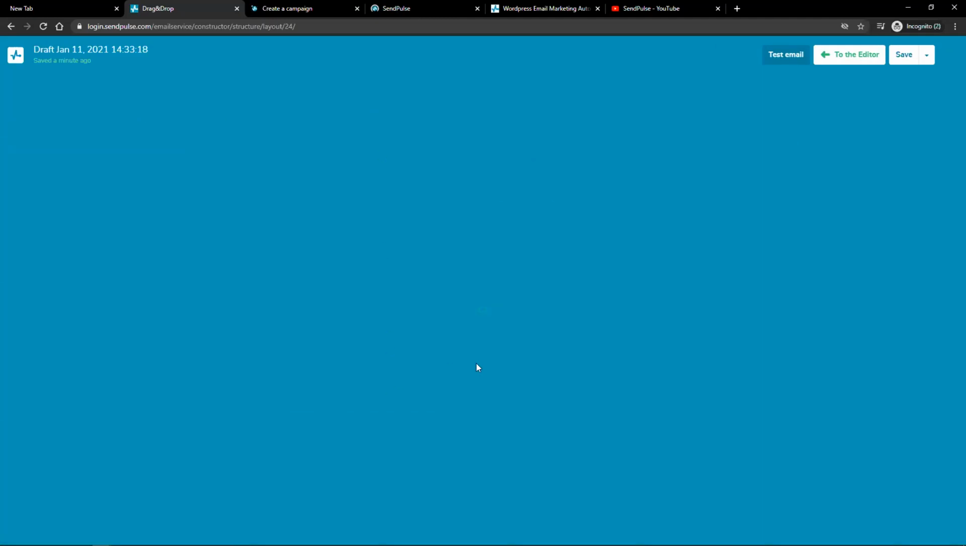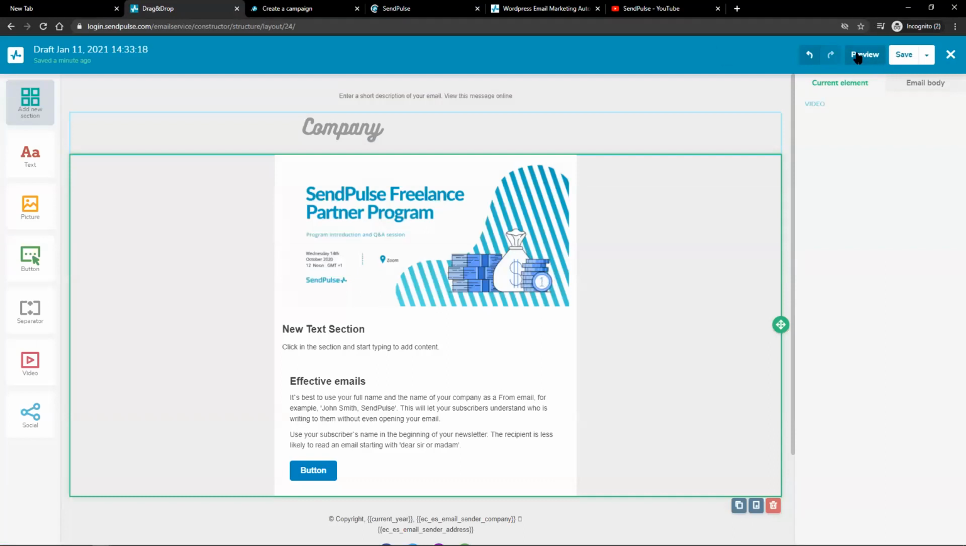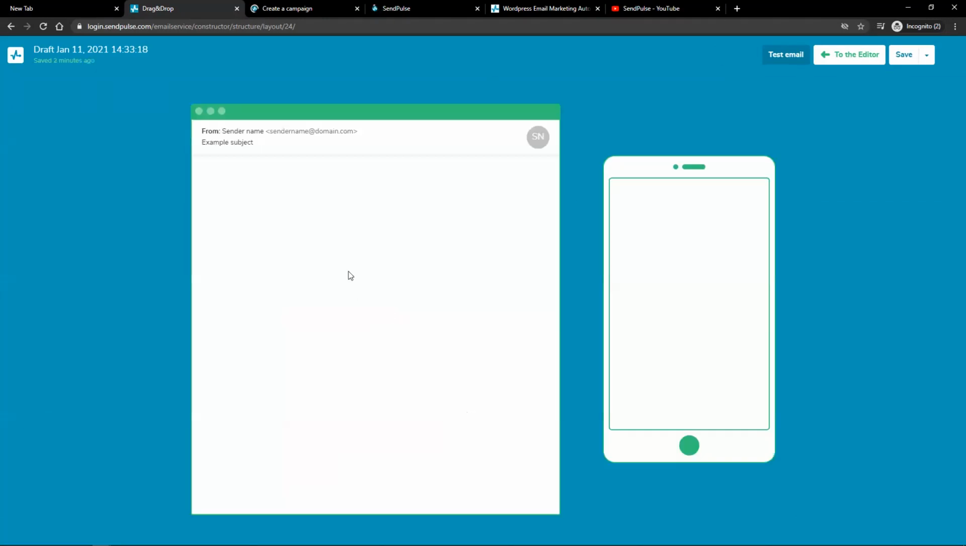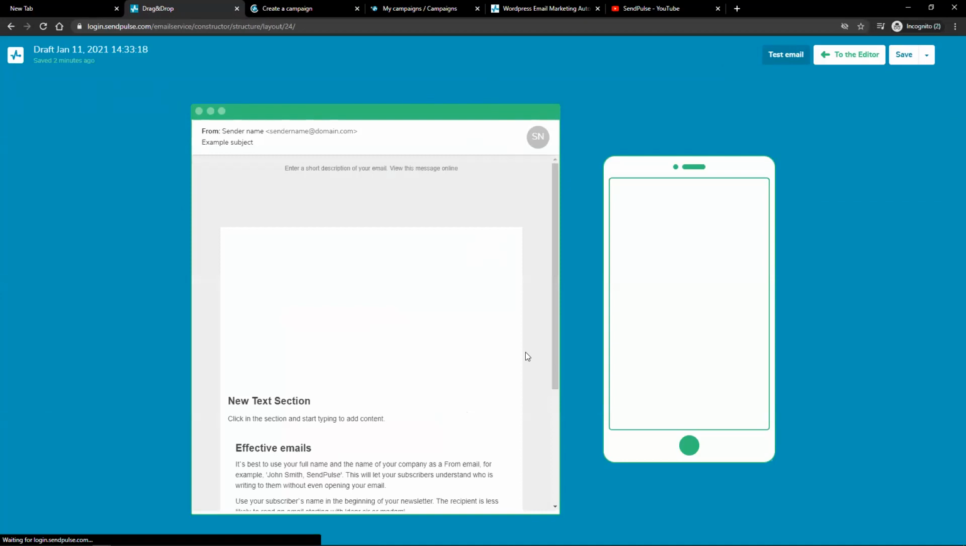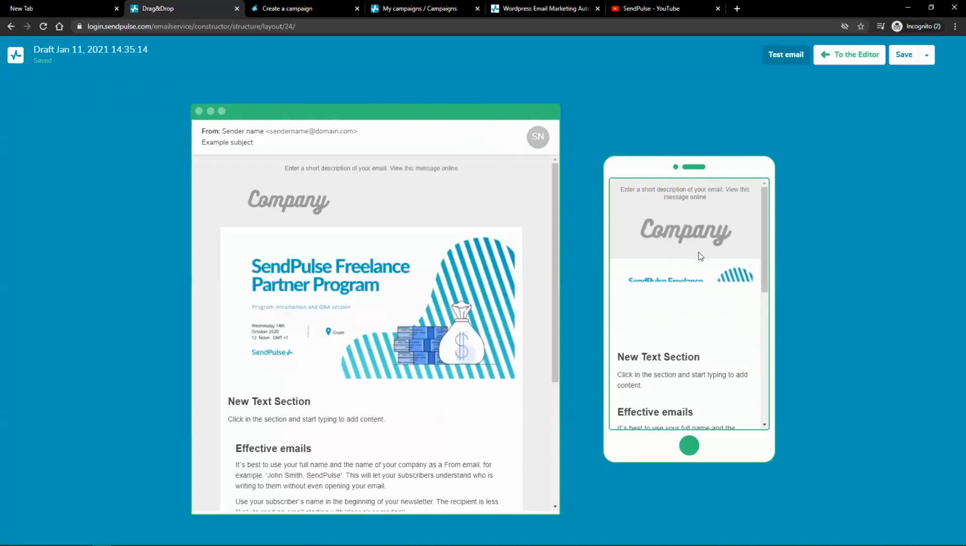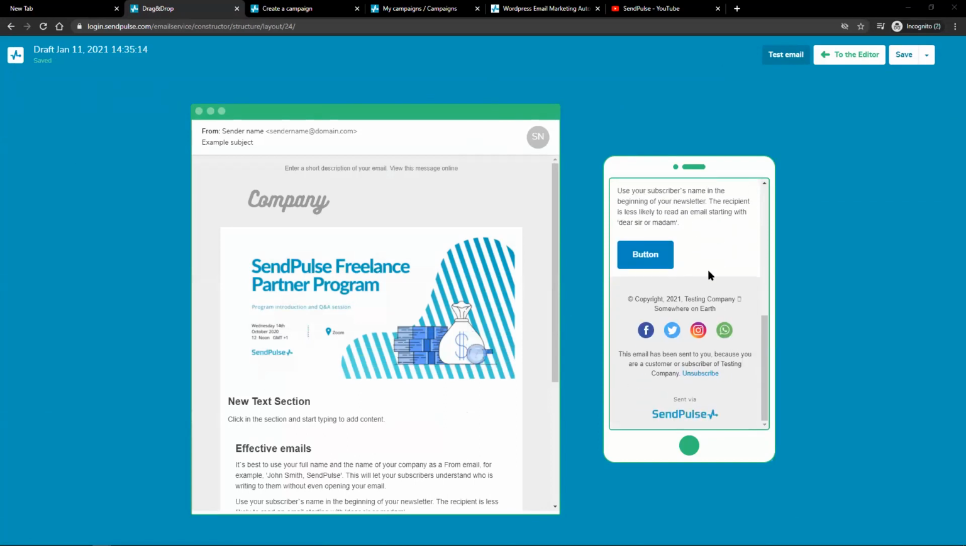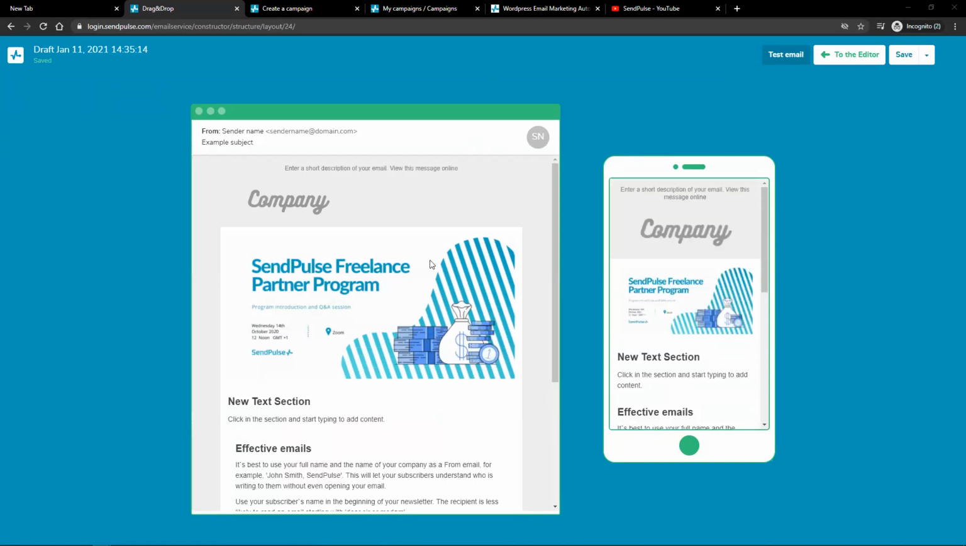So on your laptop, when you're creating an email, you can click on the preview option here to take a look at how the email will look before you send it. So SendPulse will give you a desktop preview right here and a mobile preview. So you can see how your email will show up on a mobile device and how your email will show up on a laptop or desktop device.